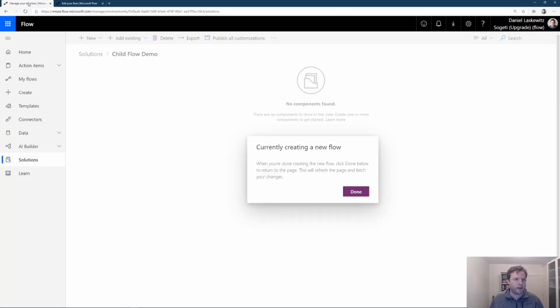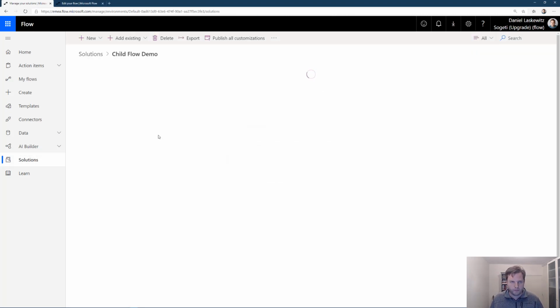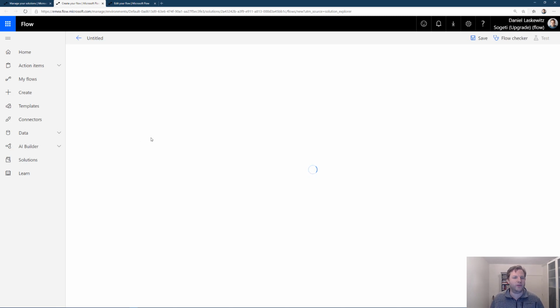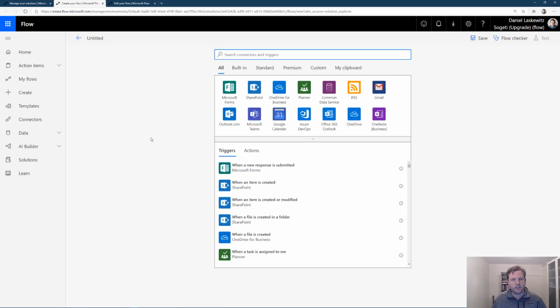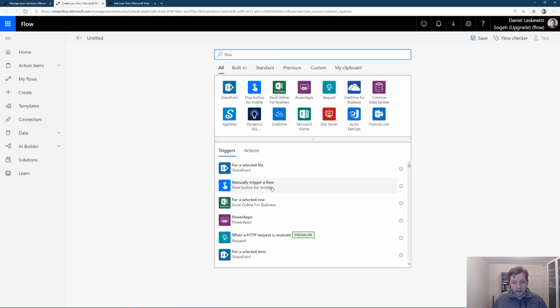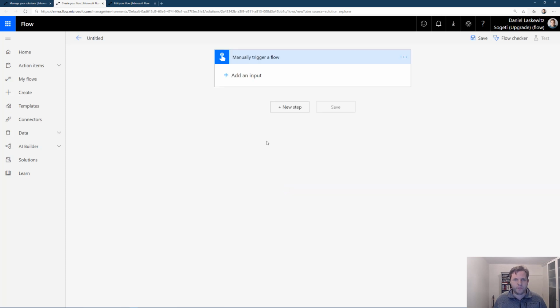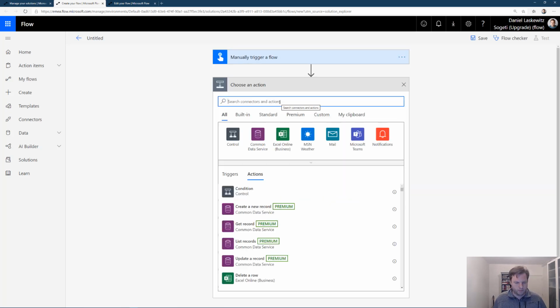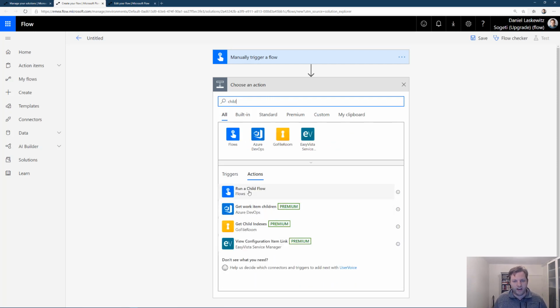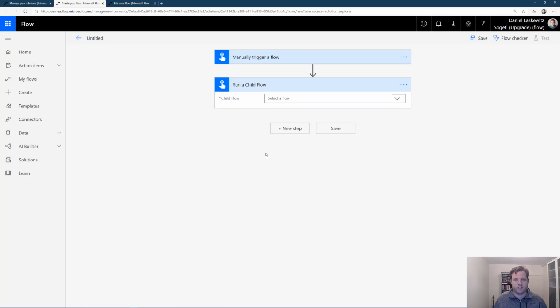It's saved now, so I can go back to my solution and see that I already created the button child flow. I can now add another flow. And of course, this is going to be my master flow. So when I look for flow, I can add another manually trigger a flow trigger and add a new step. Now I'm going to search for child. So I can find run a child flow and select my button child flow from the dropdown.